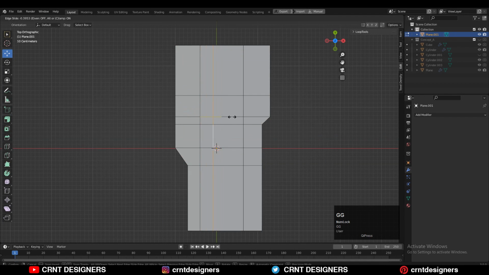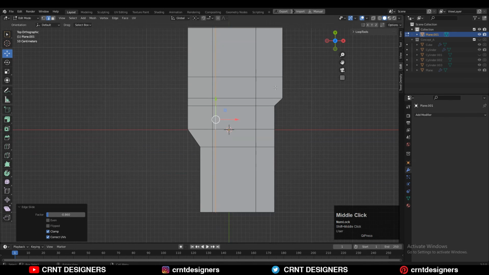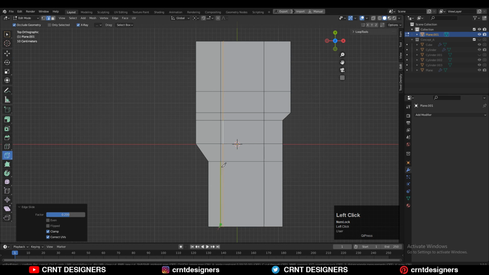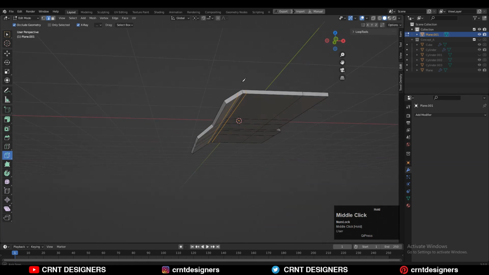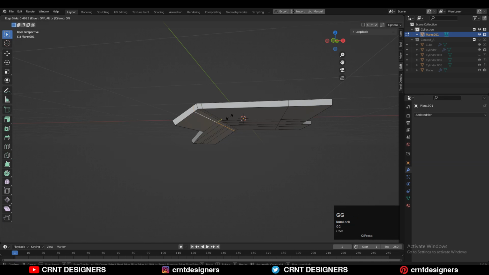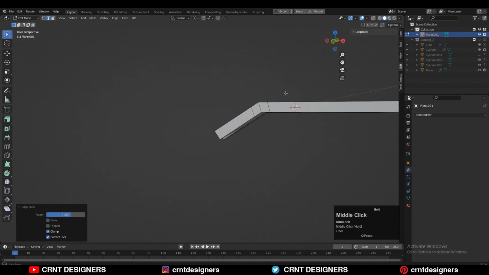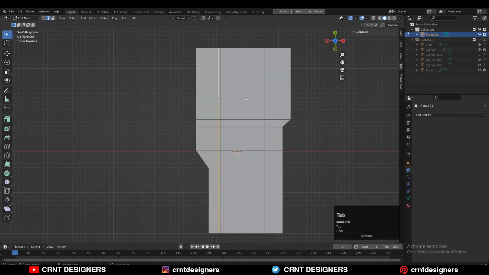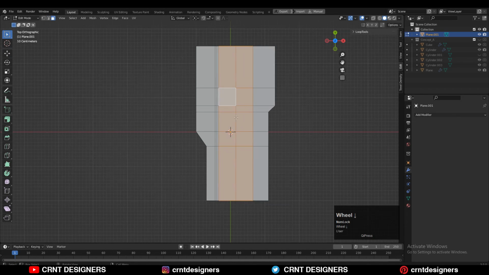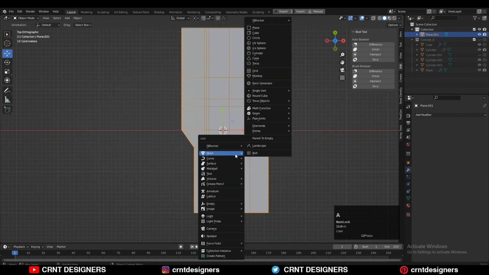Then you can add loop cuts like this and use the edge slide there. Then use the knife tool and create a cut like this for the supportive edges. And here you can use the edge slide and you can give the right position to this edge. After that, you can add the loop cut like this and you can see the face loop structure there.